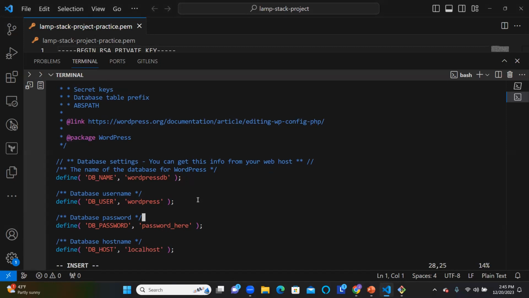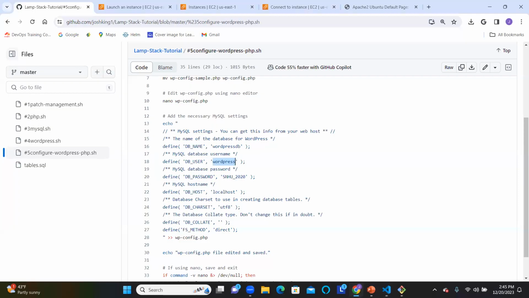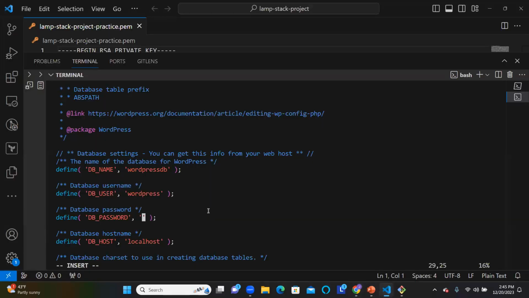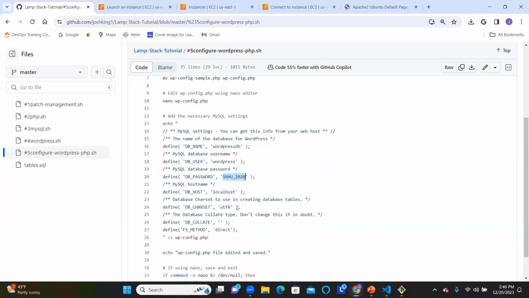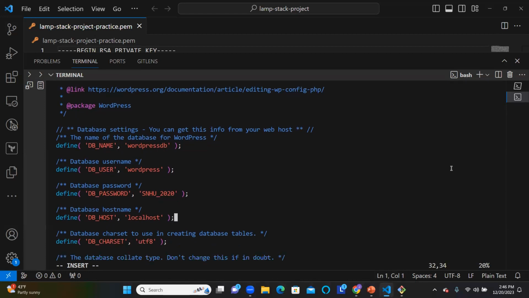Now, we're going to put our password. Again, this is something we did. We go and get the password. Everything you need is in this Git repository. And this is, of course, the password. Yes. Now, the rest of the information is the same, so you don't need to do anything. That's all. Now, we need to save this information.